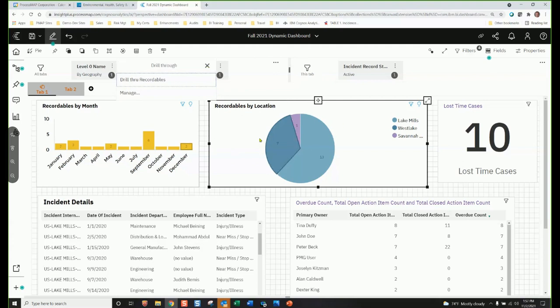I do 1 or 2 per tab, and then do your injuries on one, action items on another, investigations on another, that kind of thing.